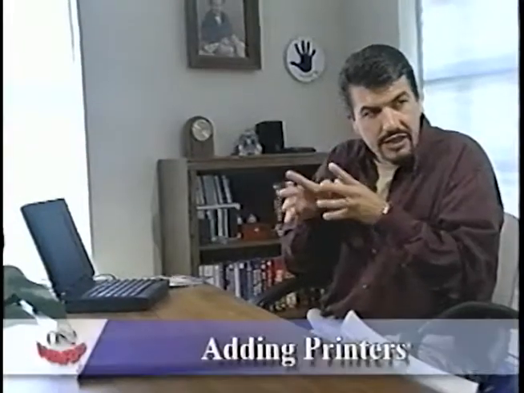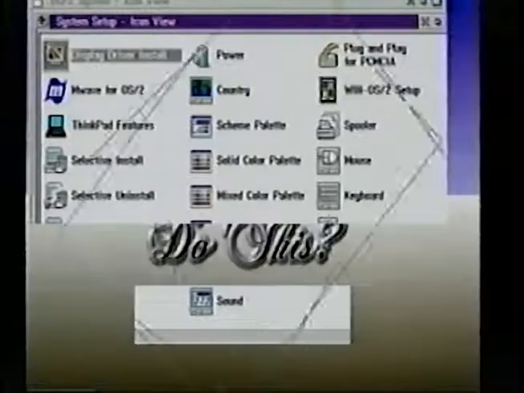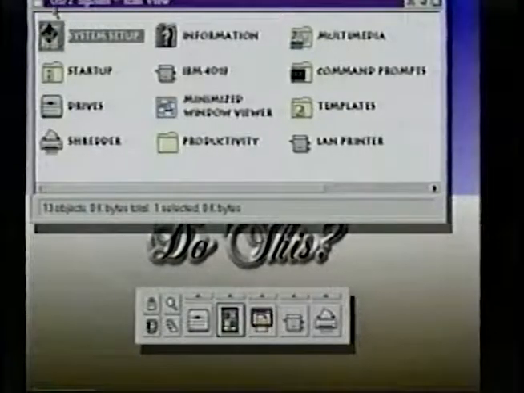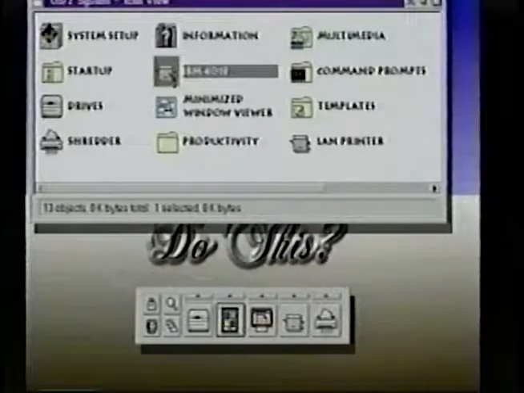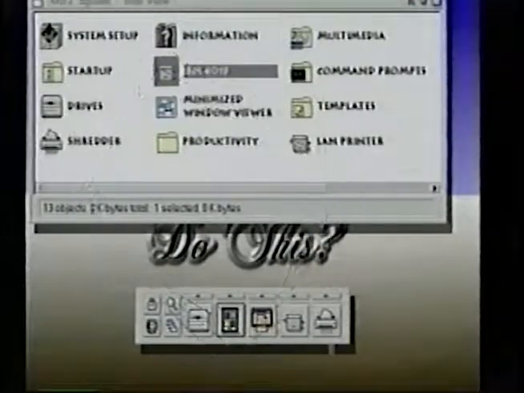The next thing I'd like to tell people about is that in OS2, if you want to add another printer driver, it's not as hard as it first might seem. To do so, all I need to do is find my existing printer. It's in the system folder here. Often it's put directly on OS2's desktop, though I actually moved mine here. Click with the right mouse button and say, I want to create another printer. It's as simple as that.